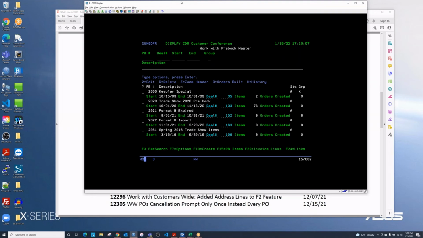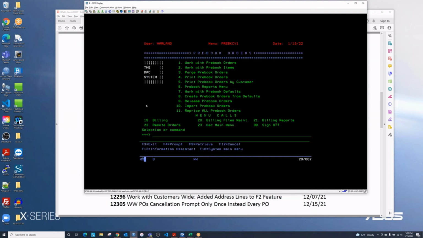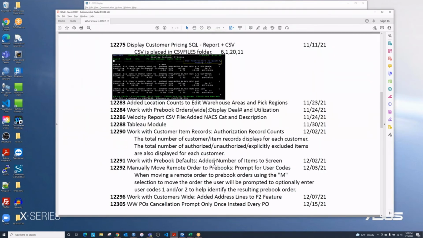and I believe this is an old feature here, but just to let you know, if you put an O beside that line, if you want to know what orders, it'll list out the actual pre-book orders that were built out of there. So that part's been in the system for a while, but the counts were not on the screen readily available.